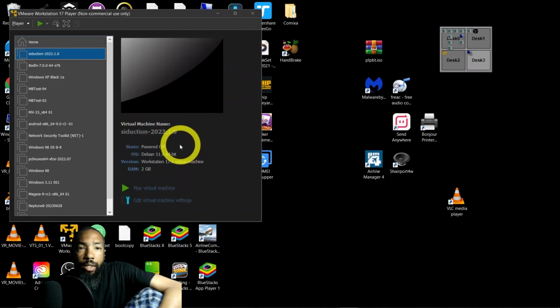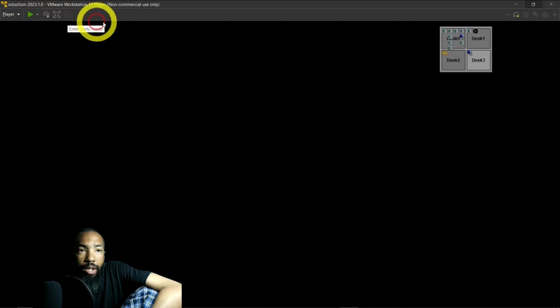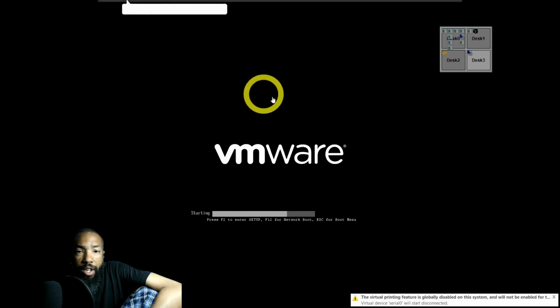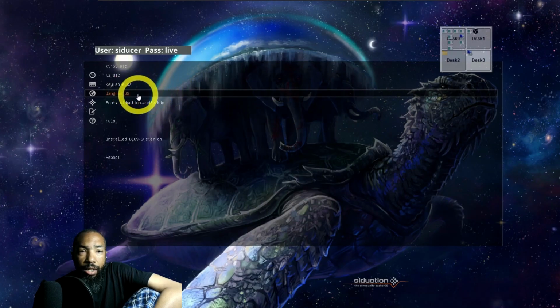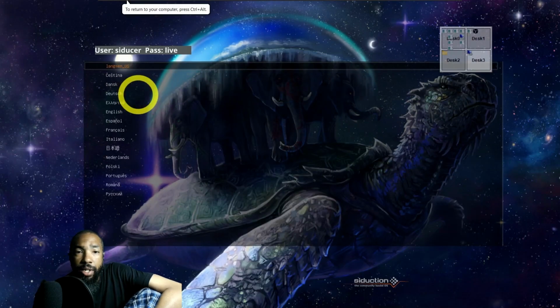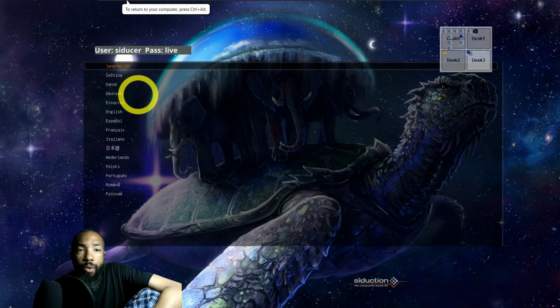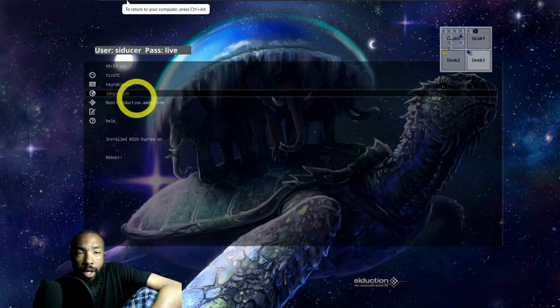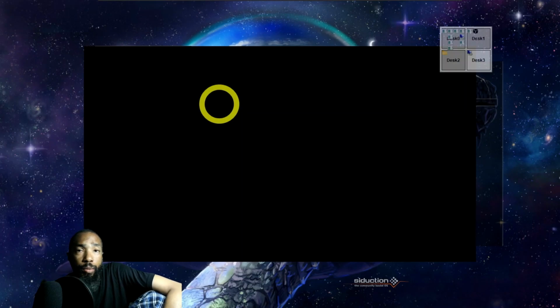Okay, so we're ready to get it going. So I'll hit the play button on VMware Workstation 17. And this is what you'll see. Now I got a little confused because I was selecting the language, and I kept selecting the language. But what you have to do is go down to where it says boot and be sure not to select the wrong language. Make sure your language for your locale or whatever you have is selected before you hit boot. Otherwise, it'll boot in whatever language.